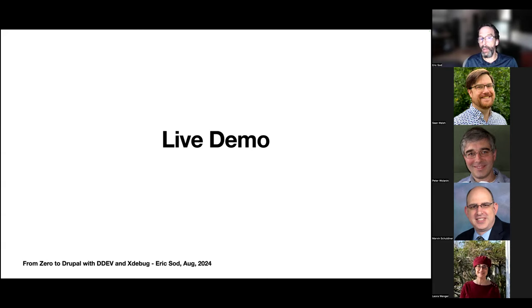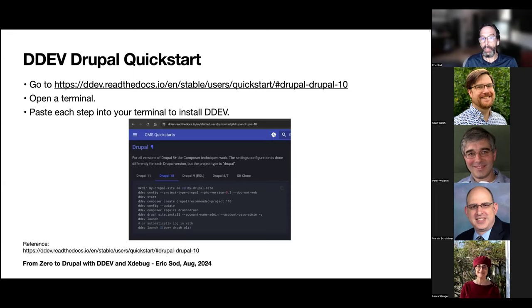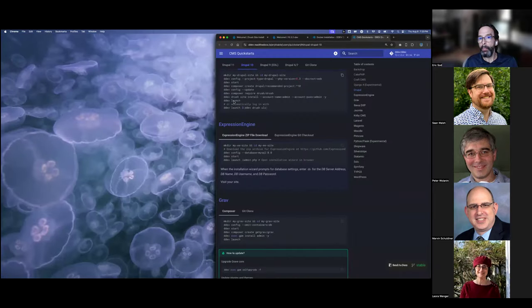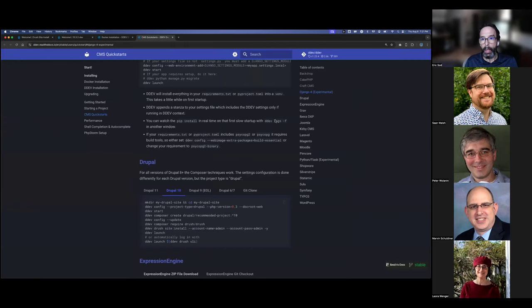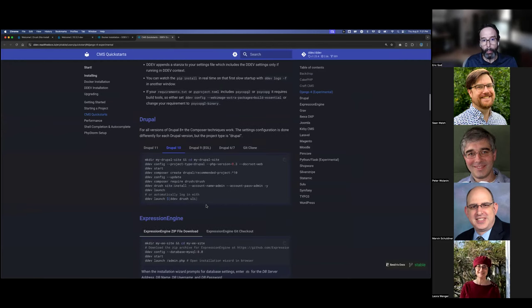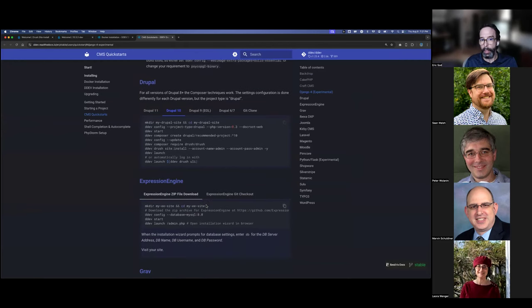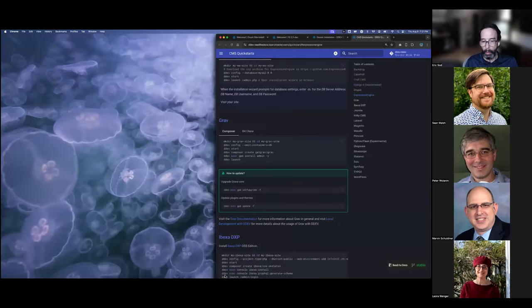Okay, live demo. This is going to be live-ish, right? I was going to do these demos live, but then I thought, you know, it'll be easier to just do this if I do a screen capture and narrate, right? The thing that I want to demo here is that the quick start in DDEV at this point is so strong that if you have any questions about what you're doing in DDEV and how to get Drupal onto your desktop, just do this quick start. It's really amazing.